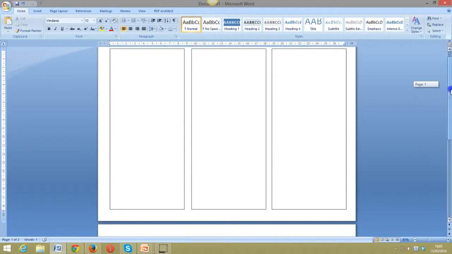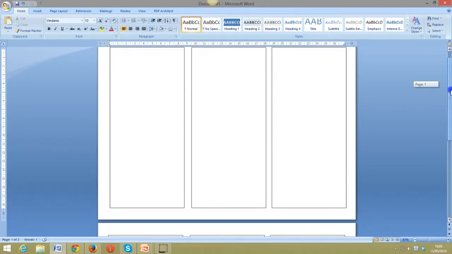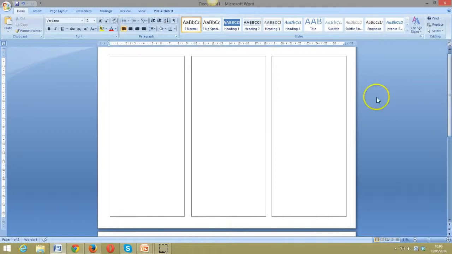Now, the next thing to point out is the way that we actually want the text to work on this document. Because if this is my front page, then this box here is going to be the front of my document.